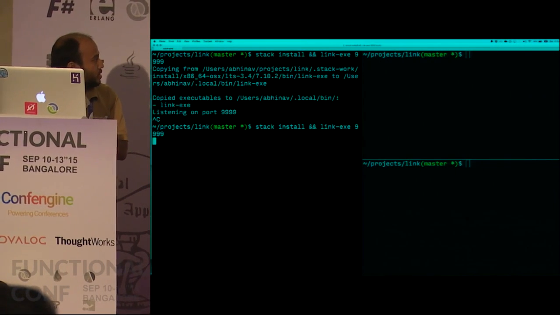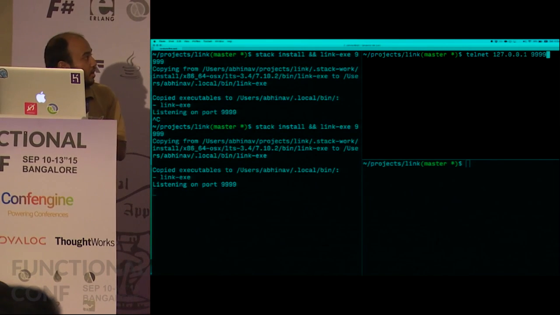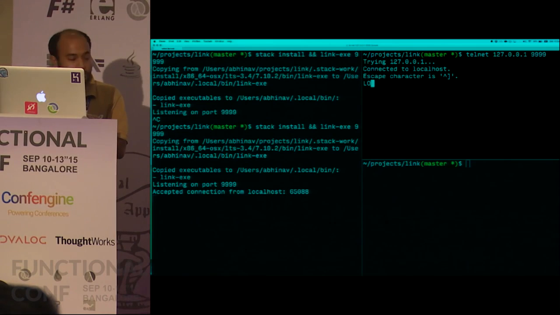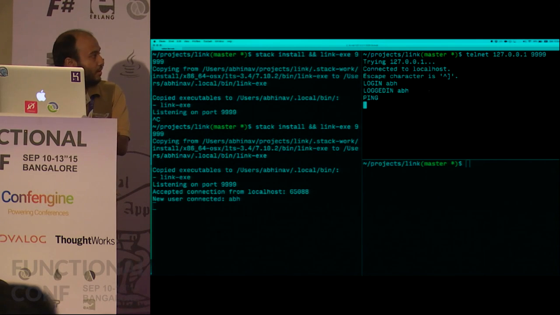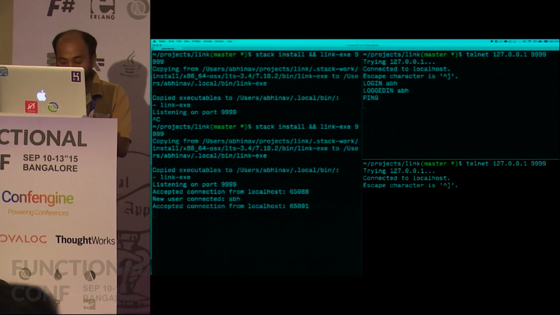So there it is. I start the server and let's connect to the server. This code is a little different from the code I've been showing you. So I have to log in by typing this. Right, and then I can log in again with a different name.